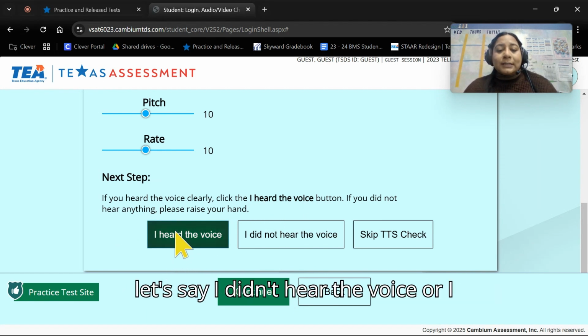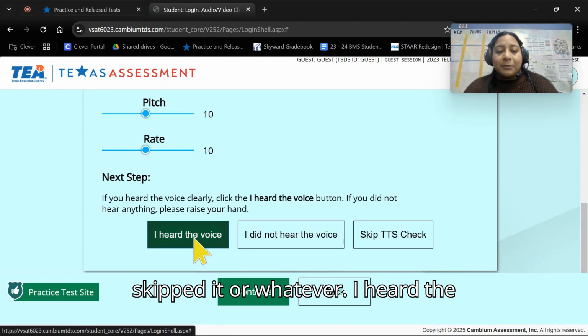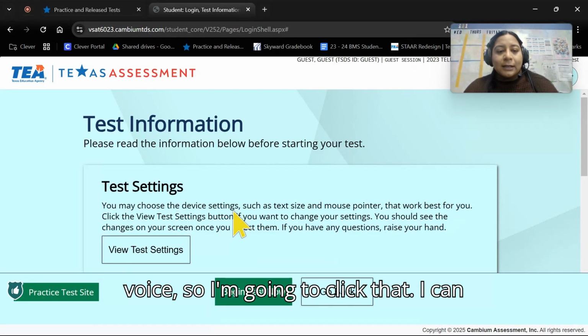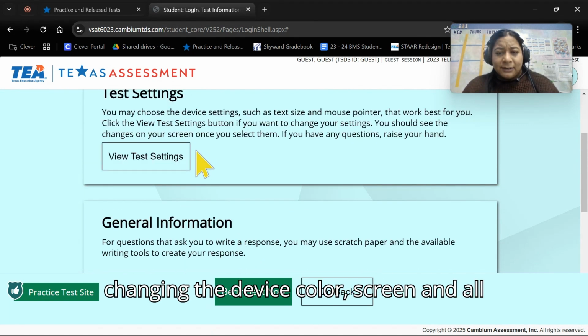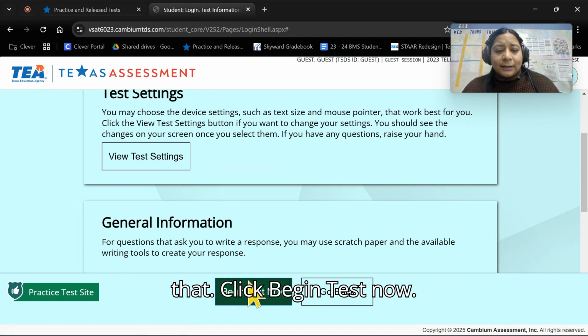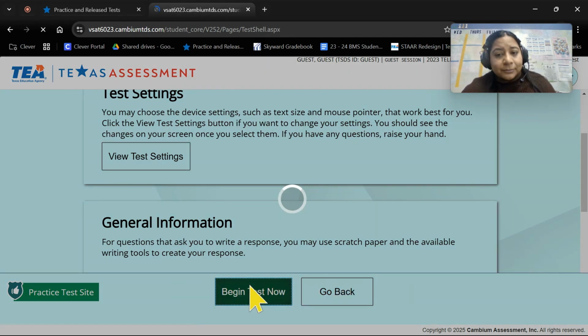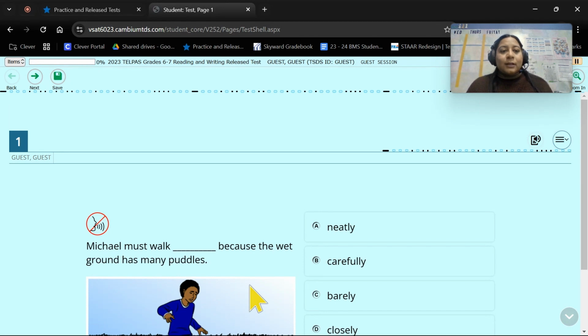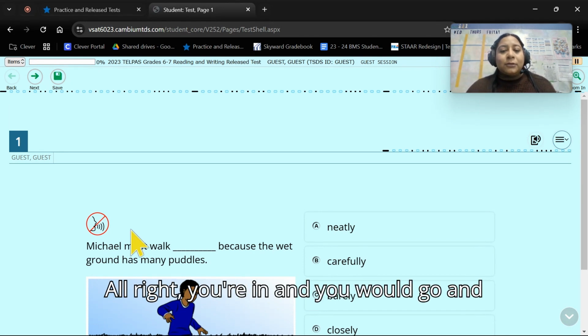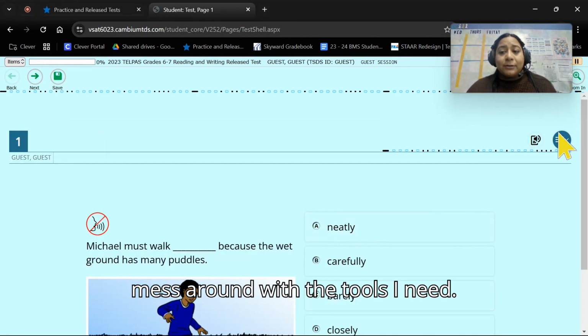So let's say I didn't hear the voice, or I skipped it or whatever. I heard the voice, so I'm going to click that. I can view the test settings, go back to changing the device, color screen and all that. Click begin test now. It's loading. Alright, you're in, and you would go and mess around with the tools.